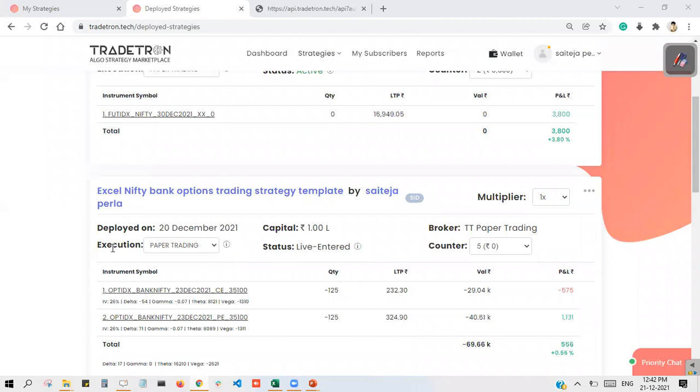Now if you see, I have kept options orders for 35,100 for CE and PE selling. That order has been placed with quantity minus 125, meaning 5 lots. 5 into 25 is 125. I am selling, so that's why it is showing the quantity as negative. Those orders have been placed here in this template. Let us check the same for Nifty 50 also.